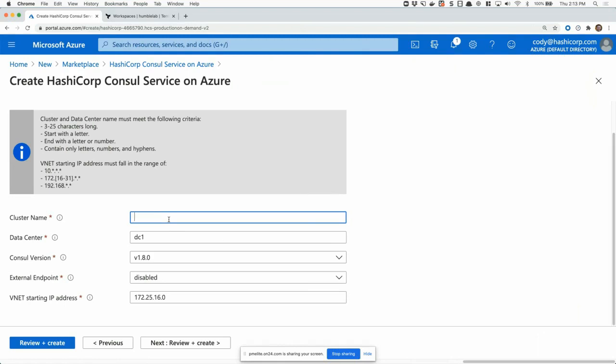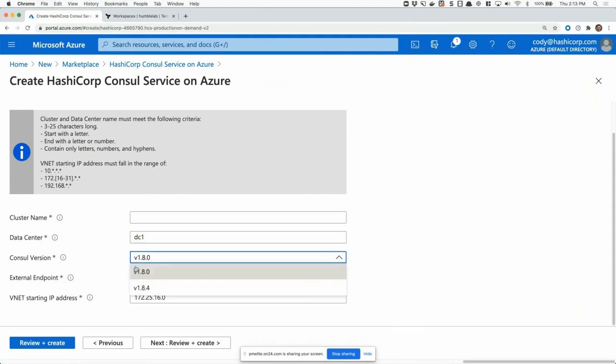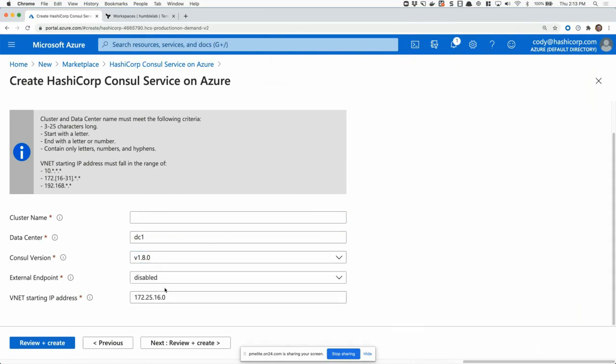This is really important when you're working with the HCS CLI, and the HCS CLI is by far the fastest way to get console talking with a Kubernetes cluster in Azure. So if you deploy out an AKS cluster or something like that, it's a pretty powerful way to get started there. We can choose our data center name, what console version we want to be running. We can choose to enable or disable our external endpoint. This is an important one to call out.